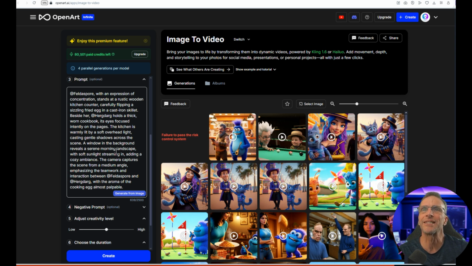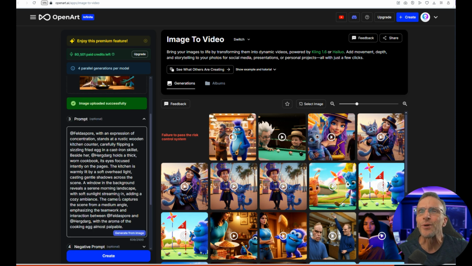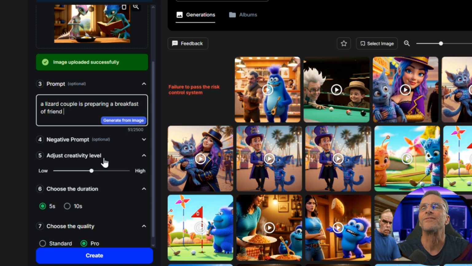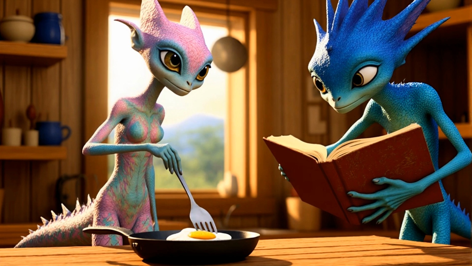Okay, for some reason that got the failure to pass the risk control system. I'm not sure what that's about. Maybe there's something hidden in this prompt that is just a little bit questionable. So instead, I'm just going to say a lizard couple is preparing a breakfast of fried eggs. And we'll go with that.